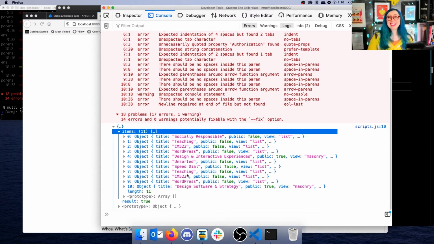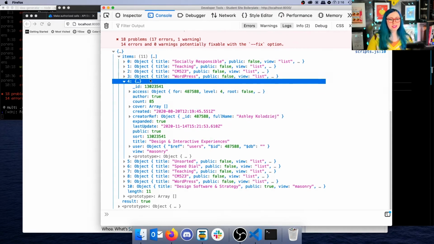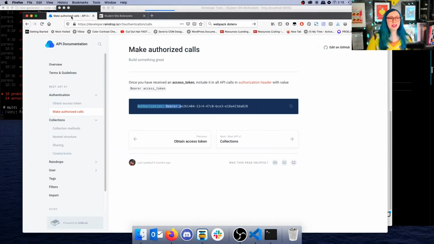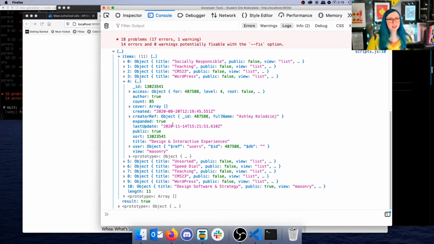Excellent! Look at this. You can see all of my collections here, including the design and interactive experiences one. And this is how I can start to get some of that information that I need to make more complex API calls. So here's the ID for that. So what I can do now is, if I want, I can go get a single collection and see what that looks like. Let me see what else I can get from here.